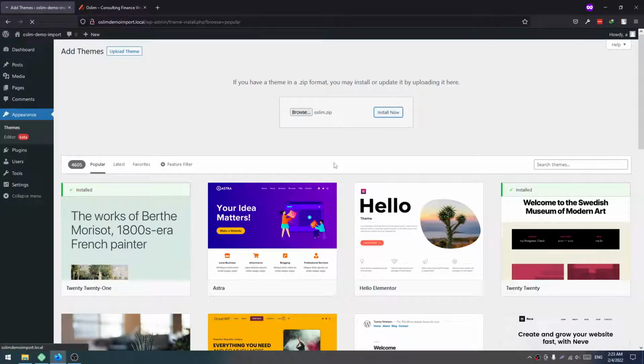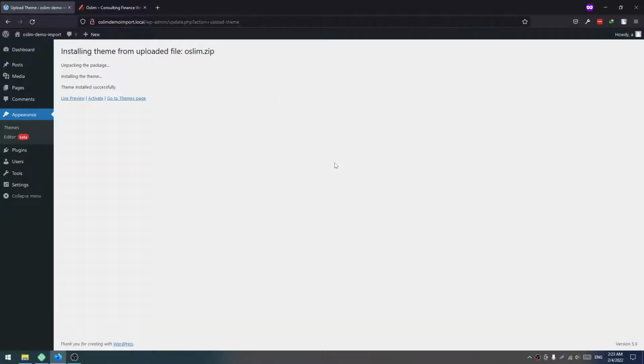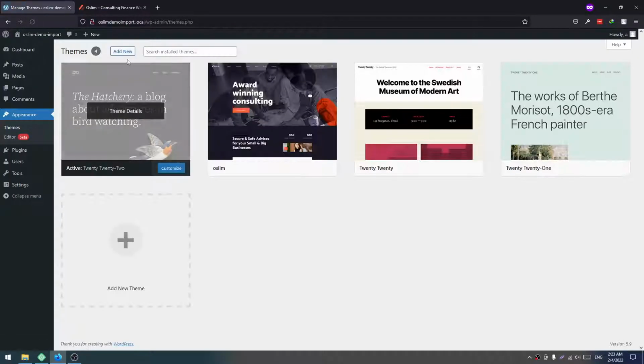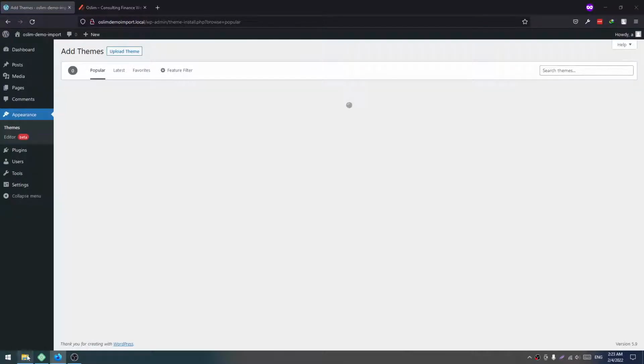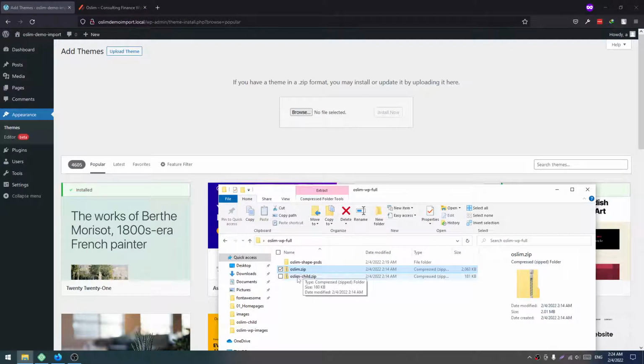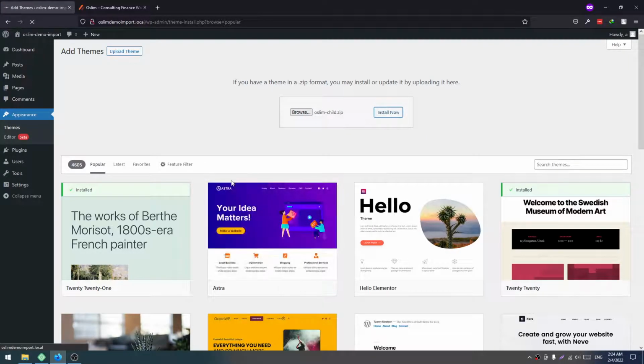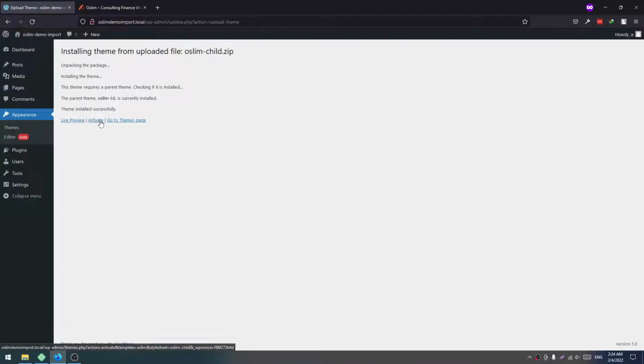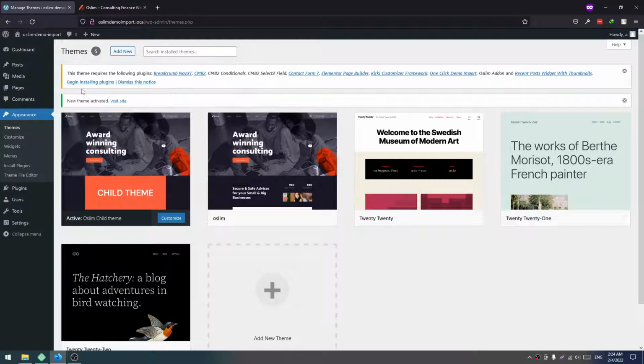As we will use the child theme, we don't have to click on Activate. We have to again click on Themes, then Add New, and then again drag the Oslim child to upload the theme. So let's drag the Oslim child and now click on Install. After that, you have to click on Activate. Okay, it's done. Now a notice is coming that you have to install all of your plugins.